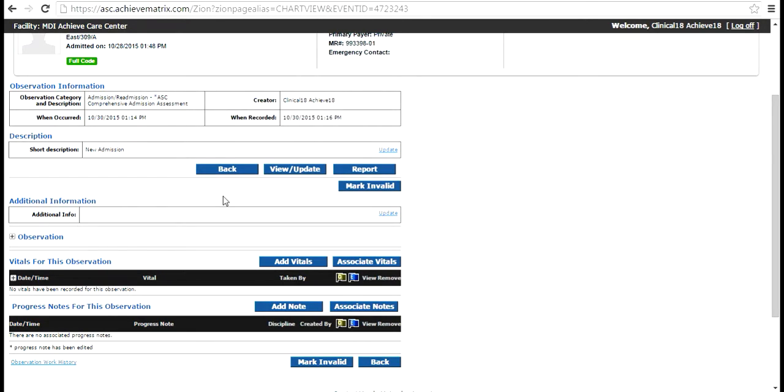So the first things that we're looking at, if we're going to these blue navigational buttons, we have back as an option. View and update. This is how we open the assessment, and then we answer all the questions that are inside of it. So we'll get there in just a second.